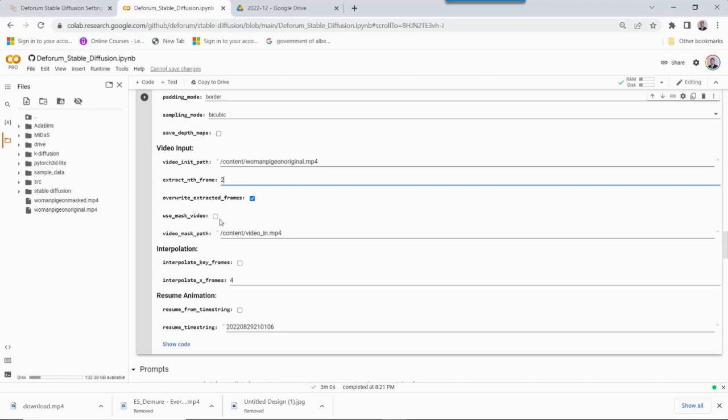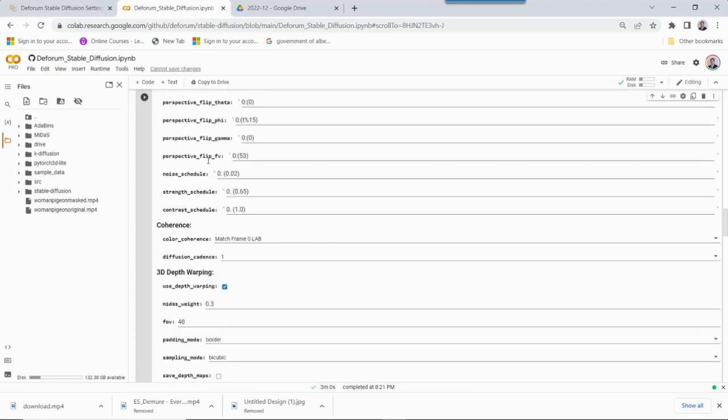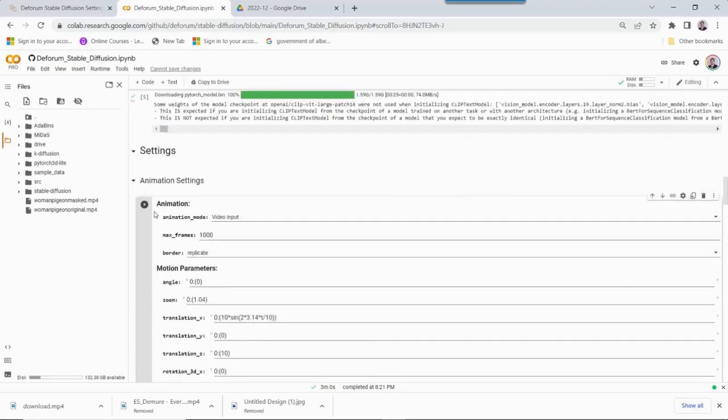Now the next thing we need to do is to bring our mask file. So we need to check use mask video. You need to make sure that it's checked. After that, we'll do the same thing. I'm going to highlight the mask video, click on the three dots, and copy the path, and override the existing one by pasting it. As simple as that. I think we got everything that we need here. Now we can just click on that run button for animation.